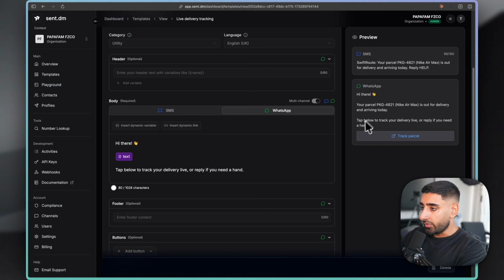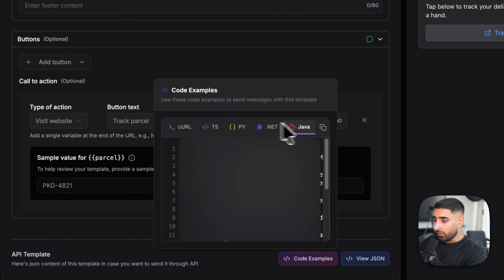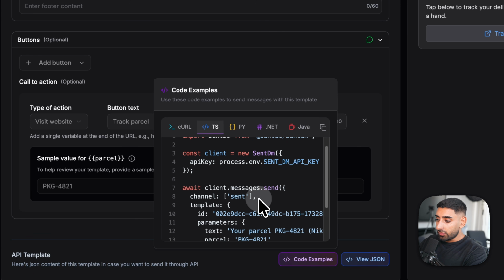And then we get our previews on the right. If we click on code examples right here, you can see a couple of code requests. So I can go ahead and just swipe across or click on TypeScript, for example. And then I can actually see a code snippet that I can just copy and use and test out right away, right? So in this case, we can see the client is initialized, and we've already showed you that. And then client messages send, channel sent, right? So again, some examples show sent, or you could just omit this entirely. And then the template parameters.